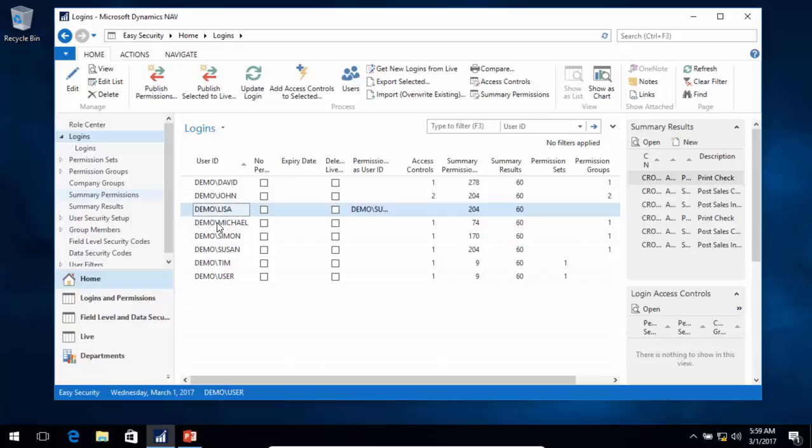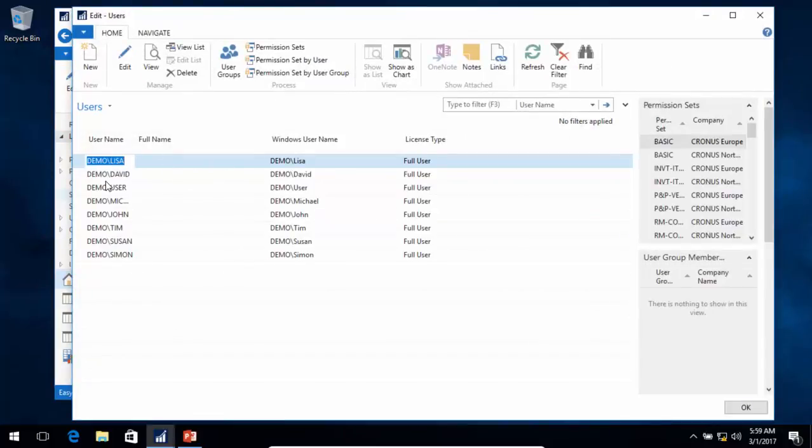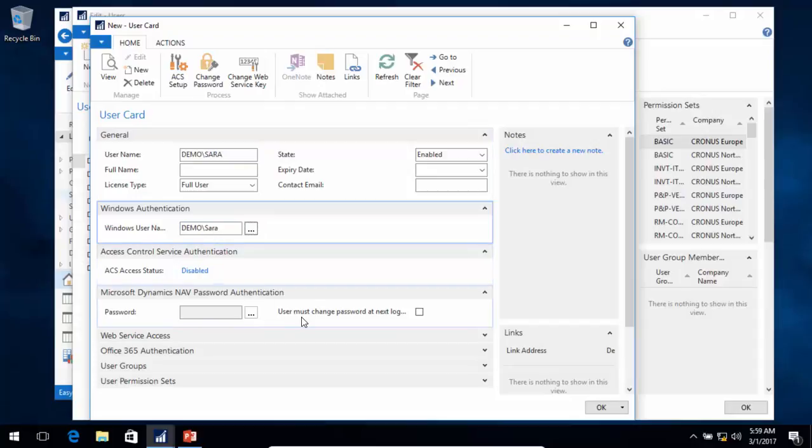Creating new users inside Easy Security is not one of the things you would do. You would actually use a normal NAV security screen in here. So I will go into users, and as I look at this one, I can now create a new user in here. I have a user that is created in the Active Directory, that is Sarah, and I can add this user in here.